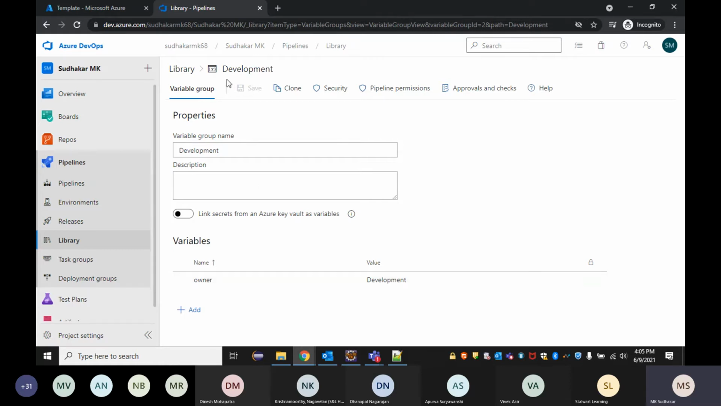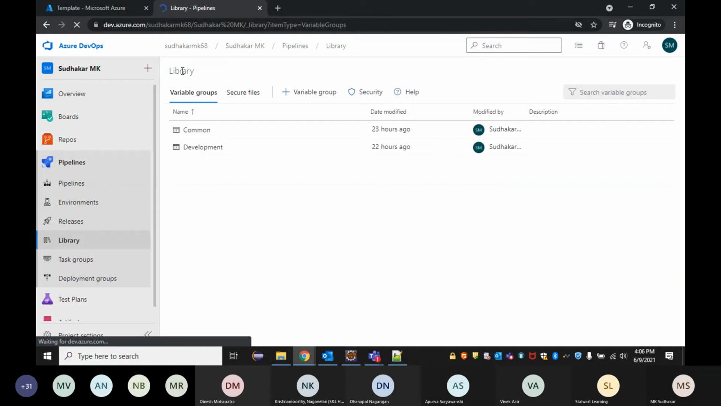What is the difference between both, right? One I kept in common, the other is kept in development. Why do we need to do that? Okay, I'll tell you the difference. There are some differences between these two, common and development, so I'll tell you why I did that.